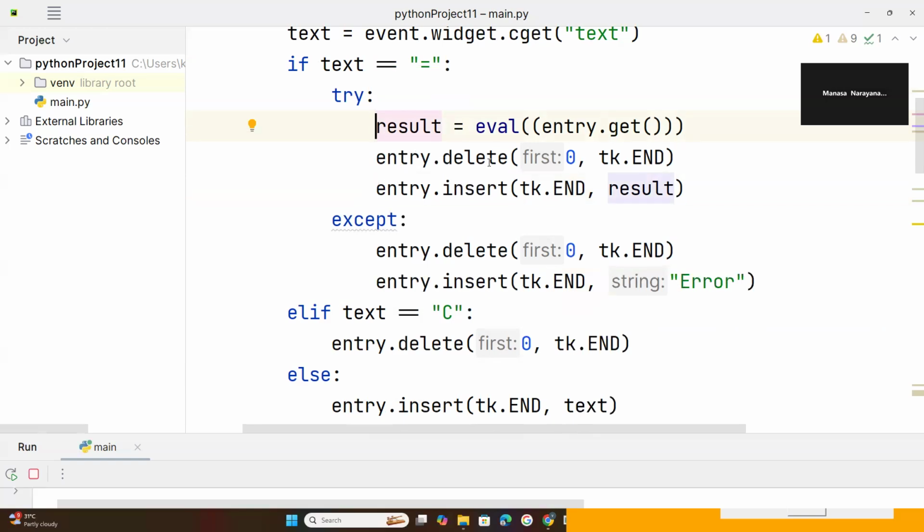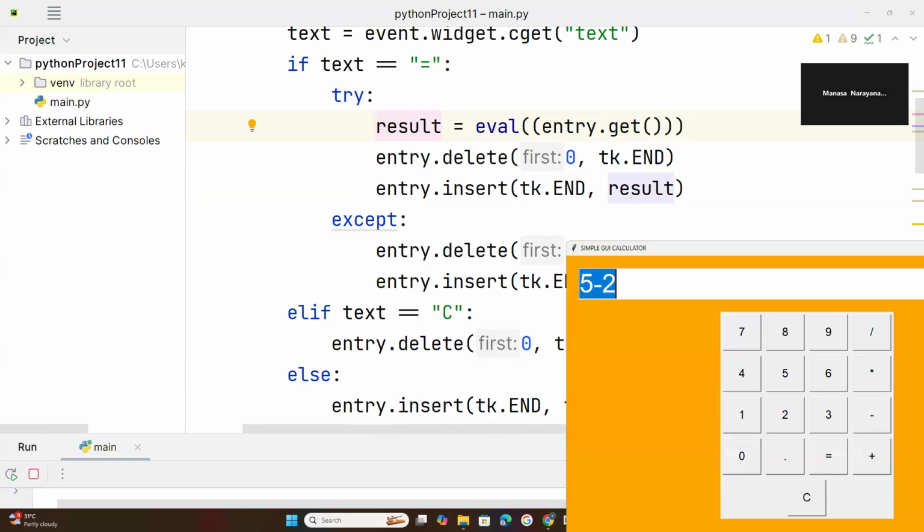Next, this entry dot delete function deletes this expression. Whenever you click on this, that expression will be deleted and the value inserted. Now you click on this. So this is the value inserted at tk dot end, at the last character. That result is stored in the result variable, and the value stored in this result variable will be displayed.